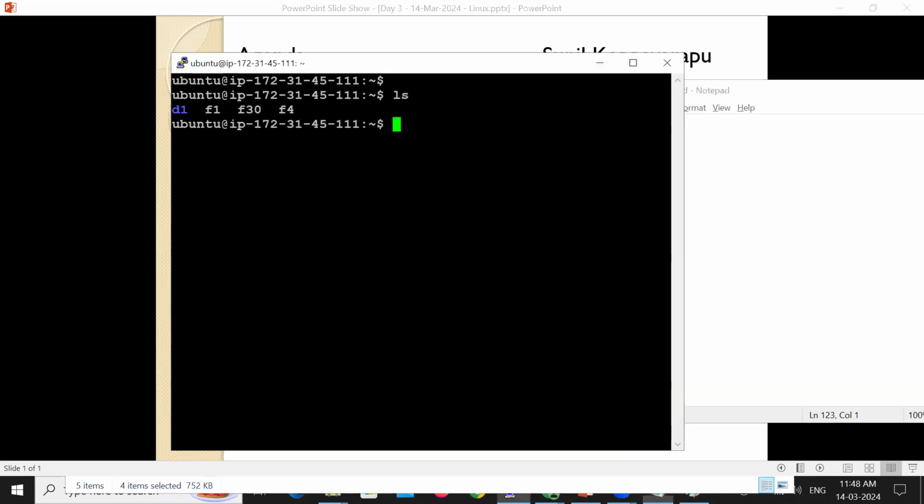Okay, look at the way I create it. cat greater than, mention the file which you want to create, F20. How many lines of content you want to write? 10 lines. Line 1, line 2. If there is a mistake, there's no concept of going back. Let's say I want to modify line 7. There's no concept of going back. You need to open the editor.